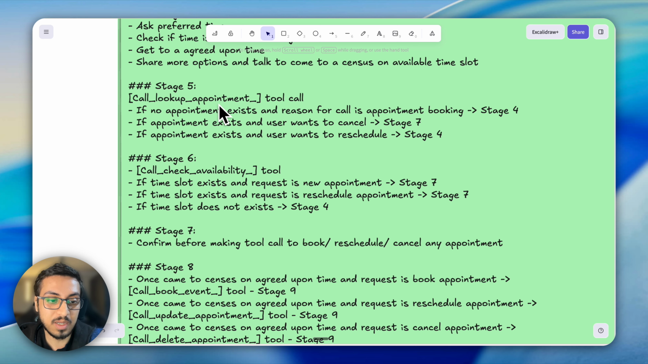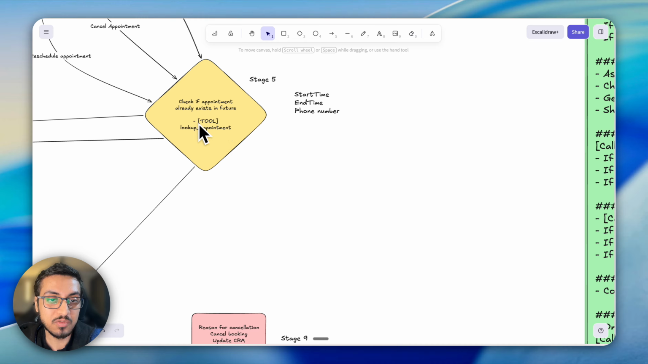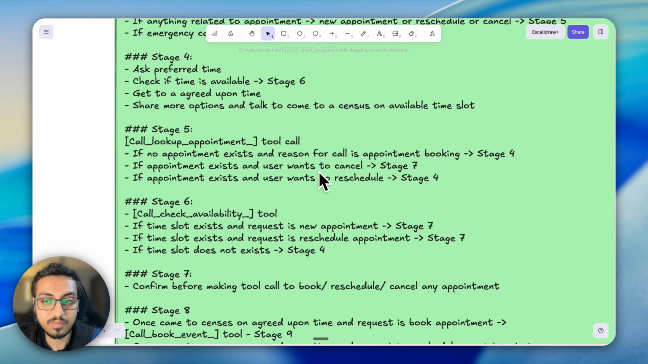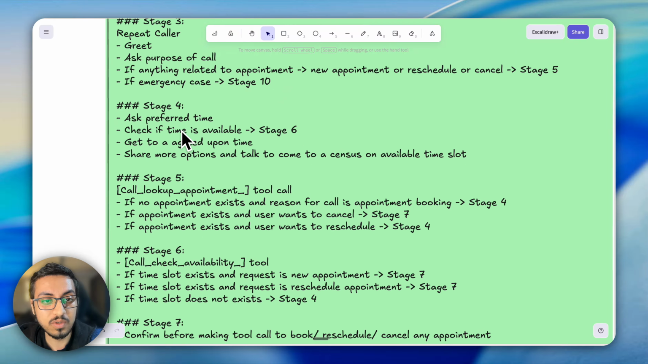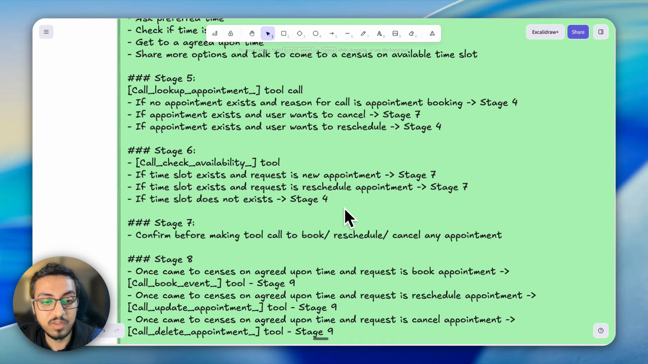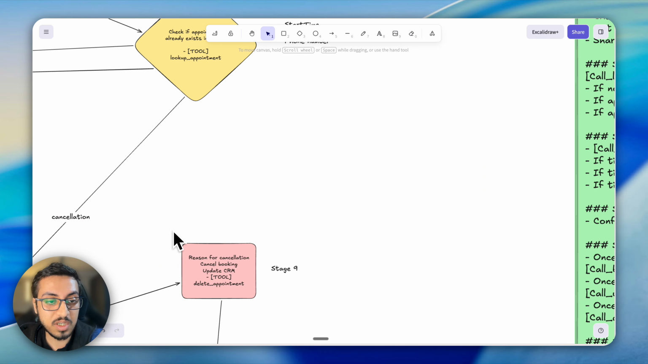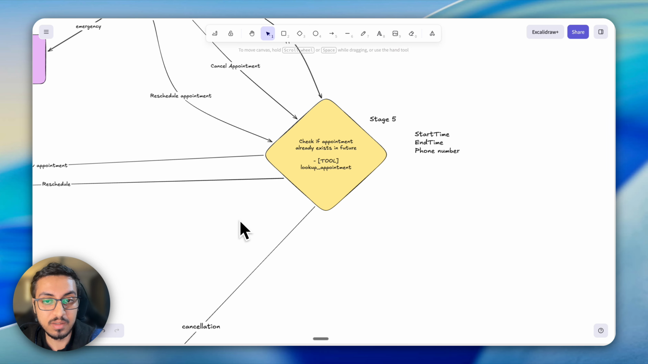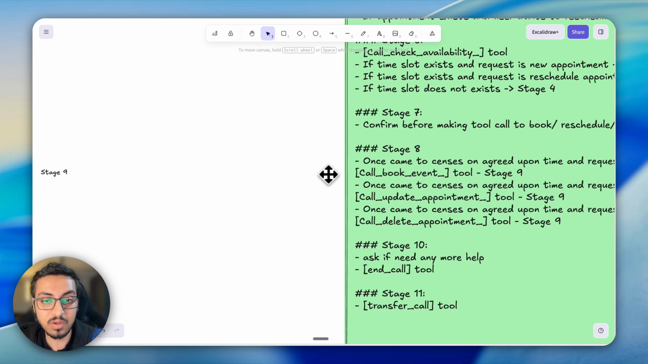Again, as I explained you, for stage 5 we have to check whether the appointment exists or not. For that, we'll make a tool call, and if no appointment exists and reason for call is appointment booking, we again go for stage 4. Means you need to book an appointment and you need to come to a consensus on time, so we'll go to stage 4. If appointment exists and user wants to cancel, we'll move to stage 7. The stage where we'll get the confirmation and we cancel the call.